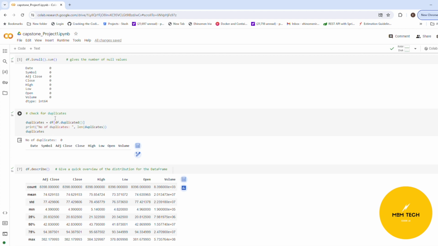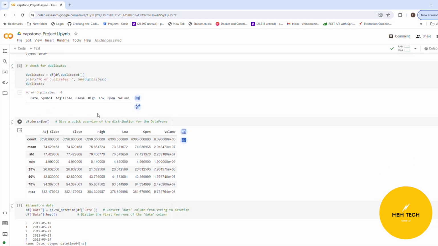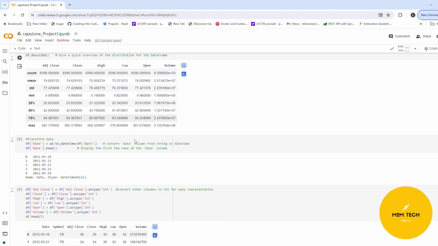Also, I go ahead to check for duplicates using df.duplicated(), and I'm able to see that there are no duplicates in the data, so the data looks clean so far. I use describe to get a quick overview of the data distribution, so you see the count, mean, standard deviation, the minimum, maximum, and some percentiles.